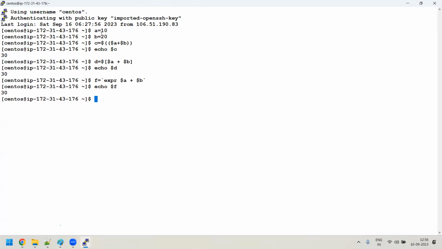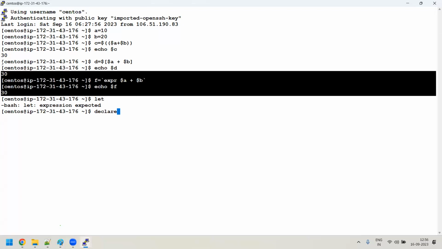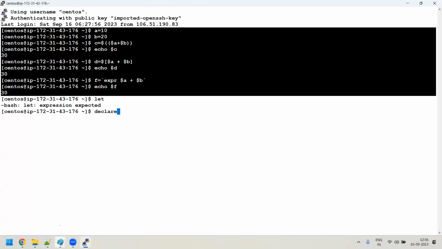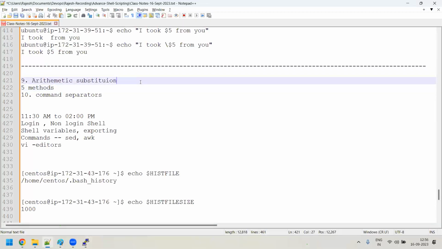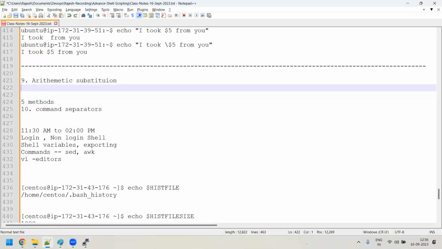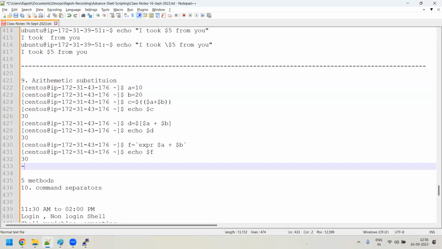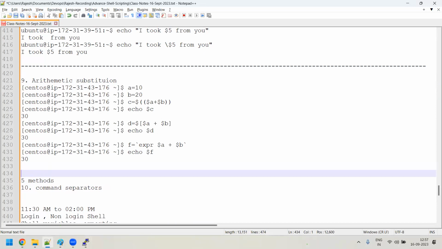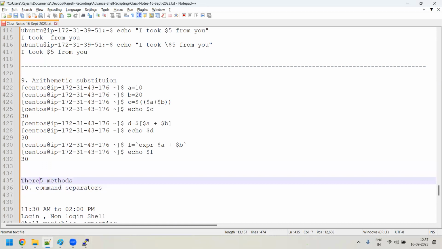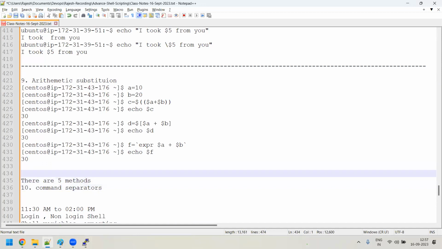Okay, there's one more, which is the let method. I will tell you about that later. I have something as a declare method that also I will tell you later. So apart from these three methods, the let method is also there, declare is also there, which you use. Is it clear, guys? So this is nothing but your arithmetic substitution. So there are 5 methods for arithmetic substitution.